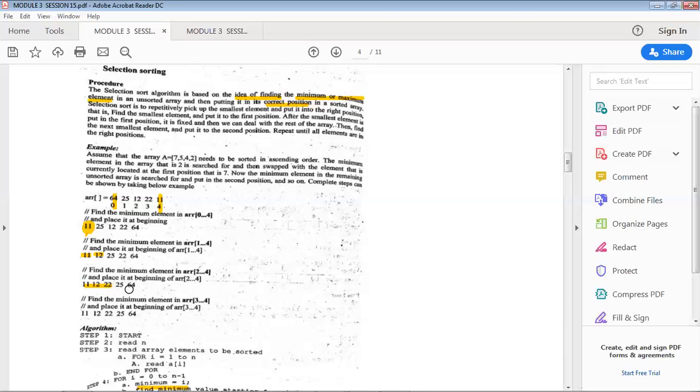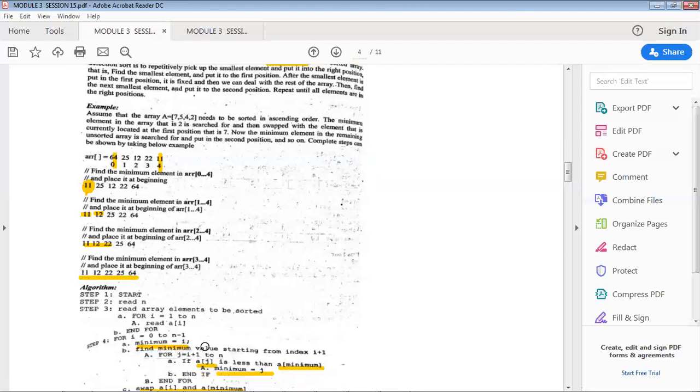In the last pass, we check whether 25 is less than 64. Yes, it is less than 64, so we are going to keep it as it is. So this is the output of your program.